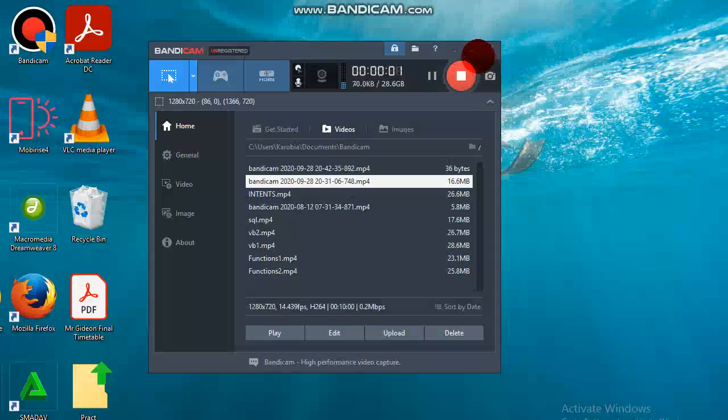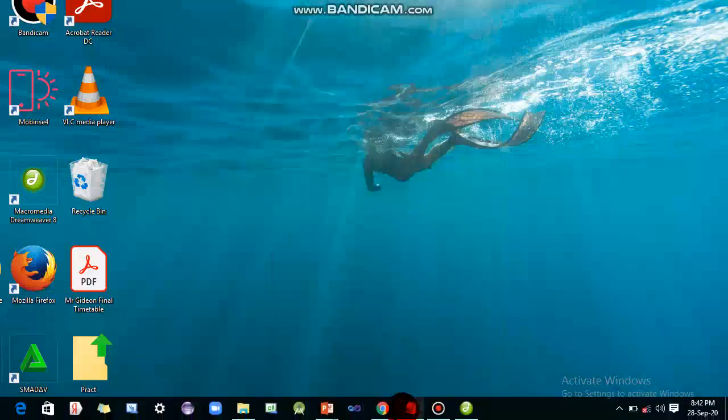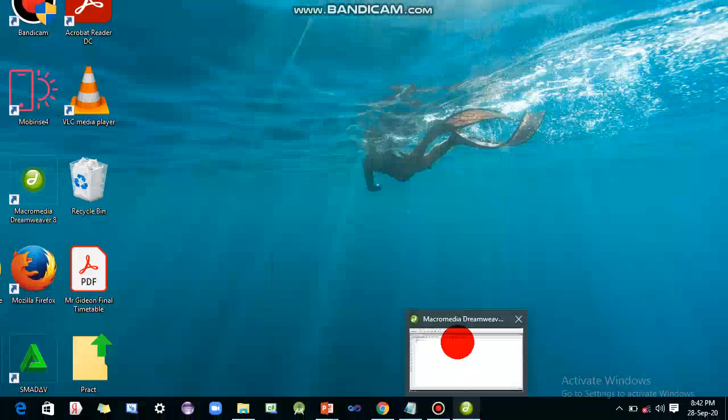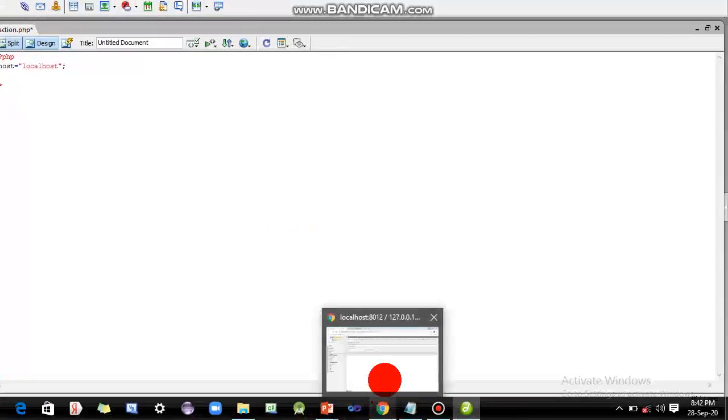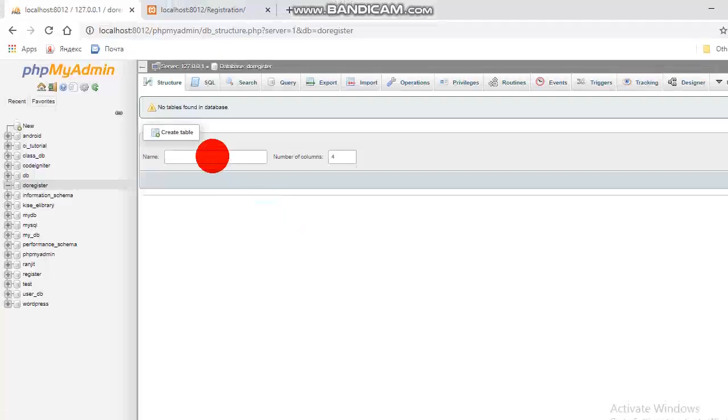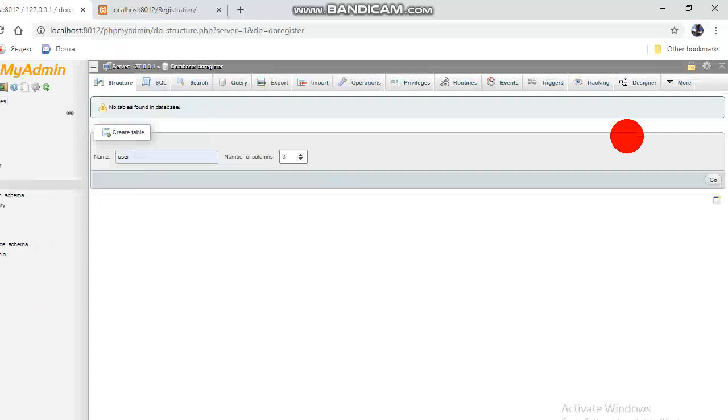So let's continue from where I left. We are creating a connection, so we come back. Before then, let's look at the database. We create a table user here, three fields like that. Then we go, so loading.